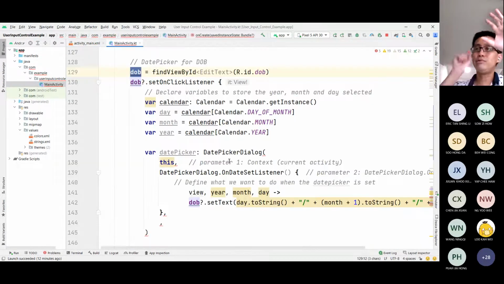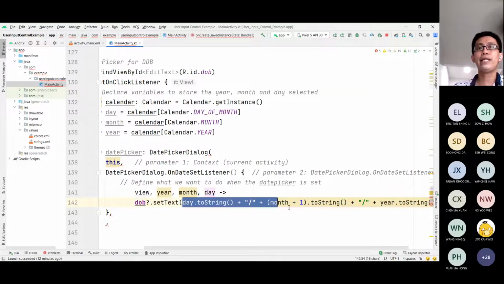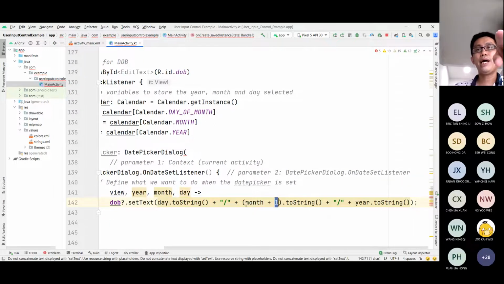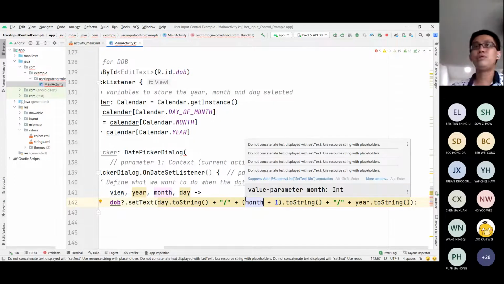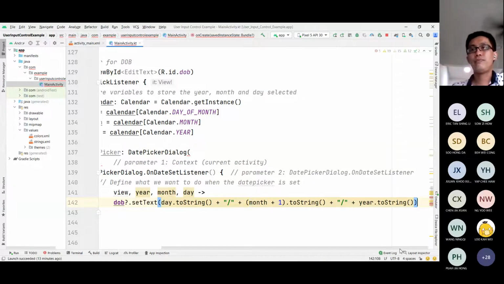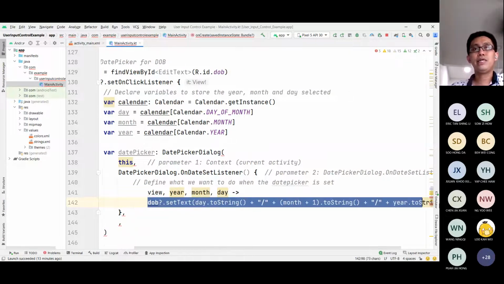So what do we do when users select from the dialog already? We want to populate the edit text, set the text of the edit text to the format we want, the date. Day slash month, month plus 1, because I said month is from 0 to 11. If it is 0 it means January, so plus 1, to string. So we do day slash month slash year. We populate. No need to have semicolon. So this is the function.